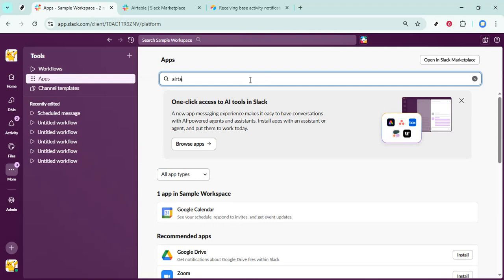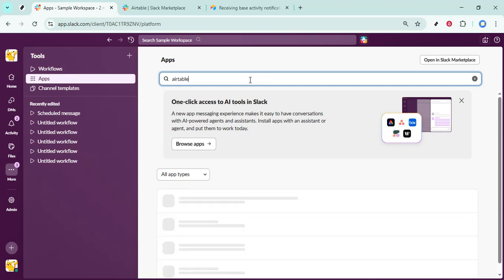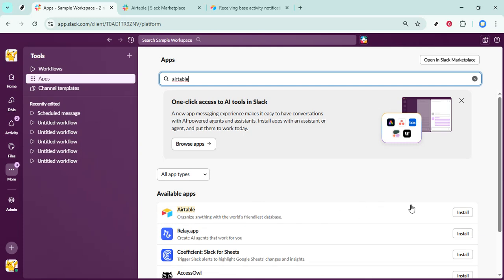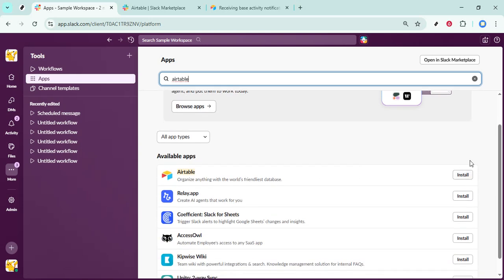You should see the official Airtable app appear in the results. Open it to view the app details and permissions. Take a moment to skim the description and the list of permissions so you know what access the app will request. This is especially helpful if you need to explain the install to an admin or a teammate.